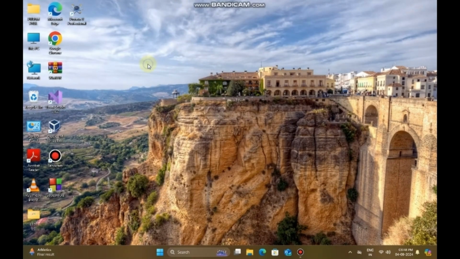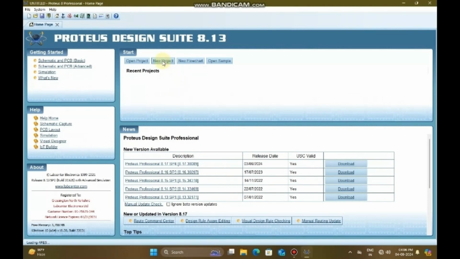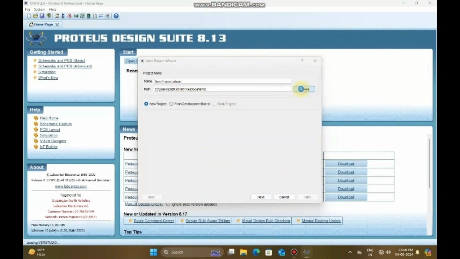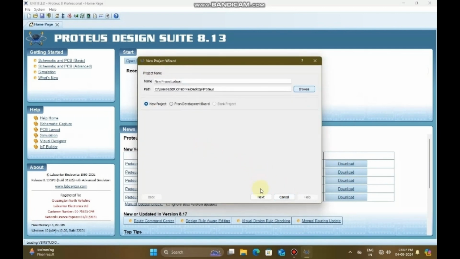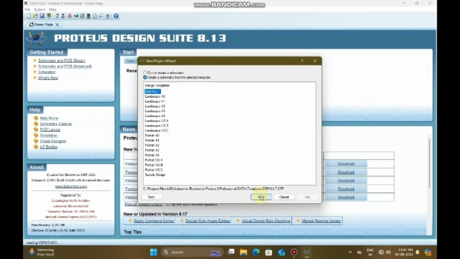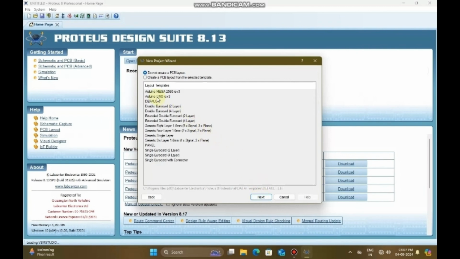Now on desktop, create a new folder for assigning as the ProTools project path. Finally, open ProTools and click on New Project. Thereafter, browse and add the path to the folder created earlier. Next, create schematic and PCB as you like. The creator of this video chose to create schematic without PCB layout.